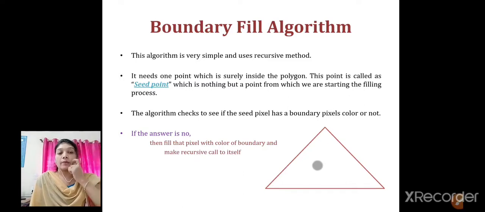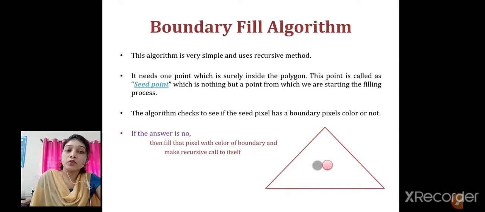With that I am going to make the recursive call. So here, in the recursion method we are using, what we are doing is finding the neighboring pixels. We are finding the neighboring pixels of all the pixels. In this way we are finding the neighboring pixels, and this is called recursion. I am calling the recursive call for the pixels which have the boundary color.